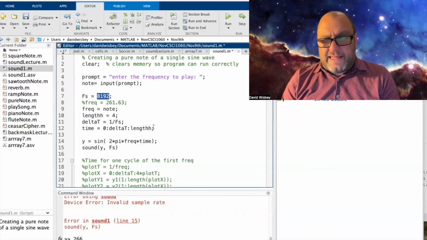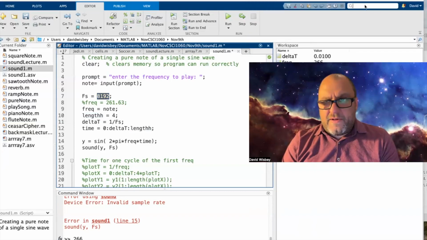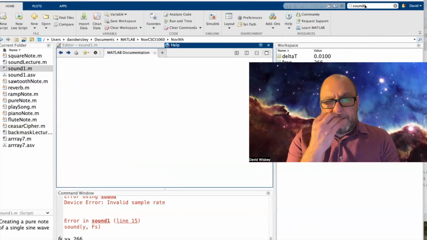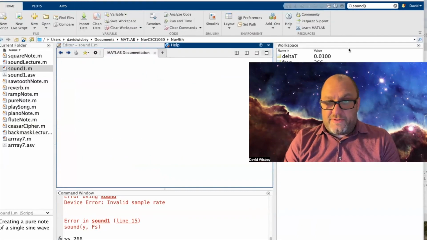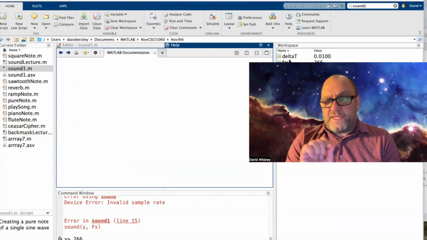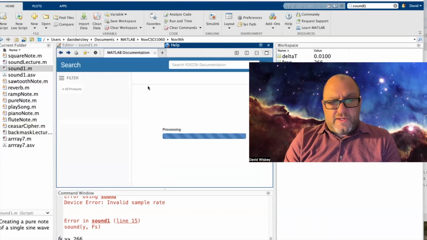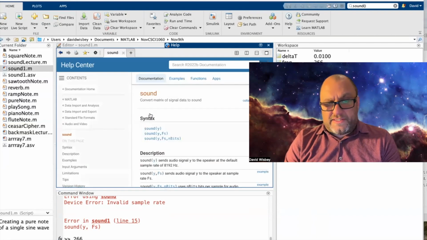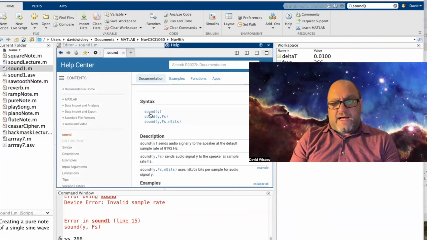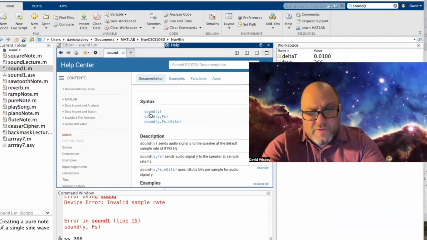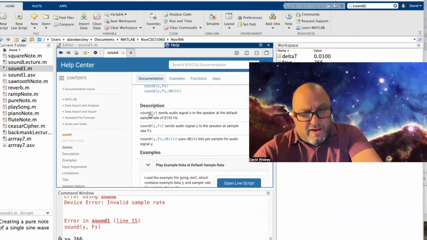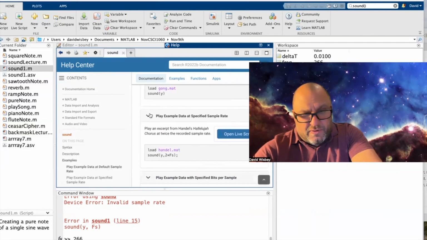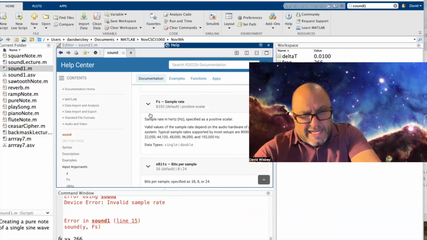I'll say 8,192. If you look at the documentation for sound, there are fixed values that you can set. So let's go in here to the help function and look at sound and see what those values are, because you need to specify specific values that are allowed on your system. Sound sends audio signal to the speaker at a default sample rate of 8,192. So you don't need to change that.